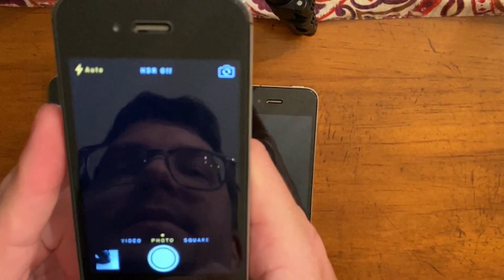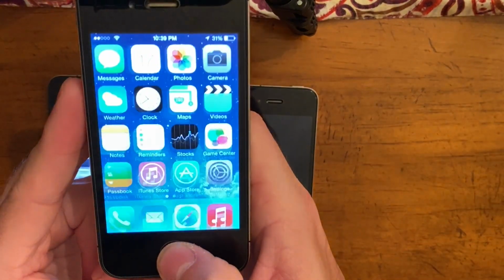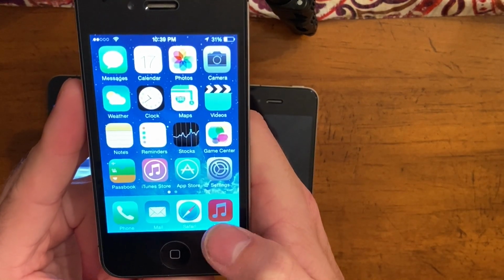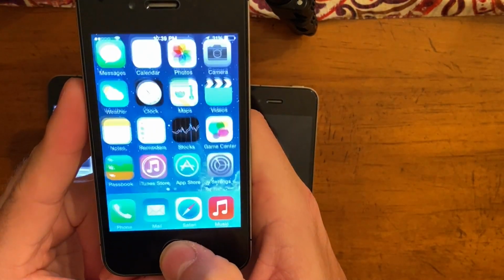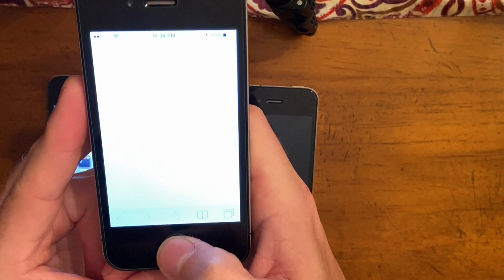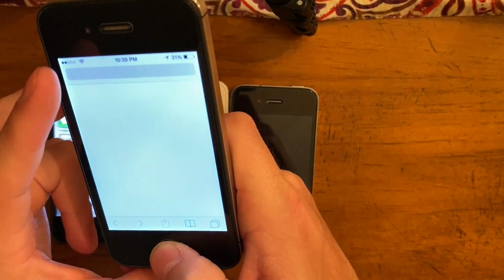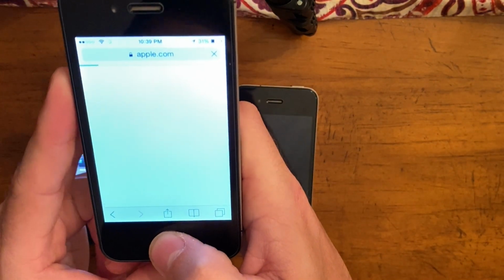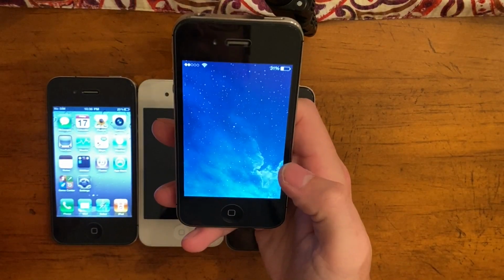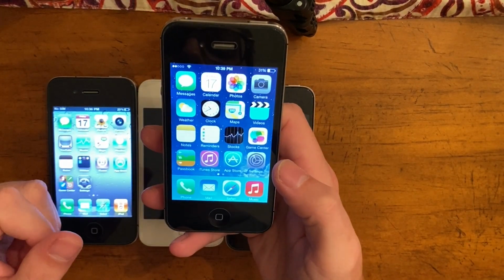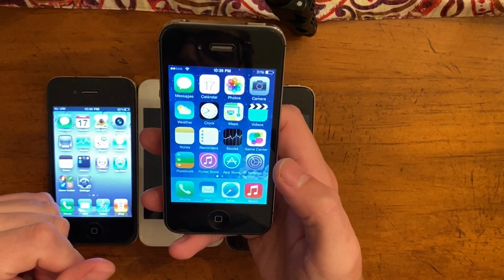Now, one thing you'll notice is as you go in and out of the camera, you can just see how glitchy it is. The animations also in iOS 7 were a little bit too long. But iOS 7 still works. So yeah, AirDrop was brought in for iOS 7, and that was only for compatible devices.